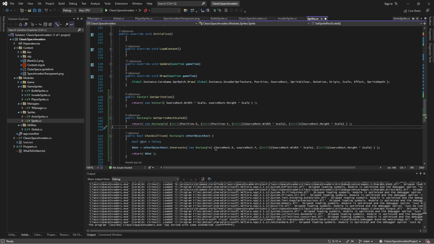I'm such a fool. Here, for check collision, it's not the source width and height. So what I will do is get rid of this and call get sprite rect scaled. Lovely. That is perfect. We need to go check this once here. So we're checking the physical position, not the source within the sprite sheet.